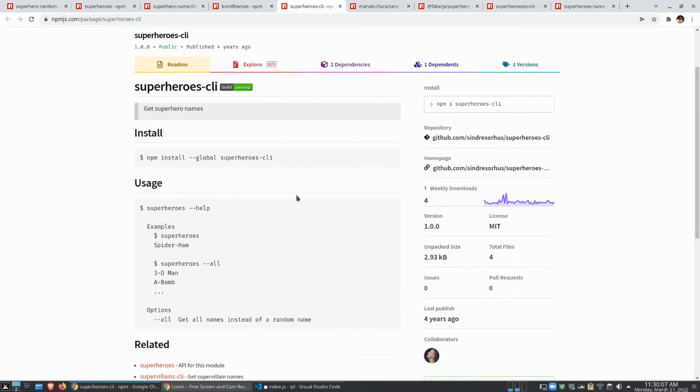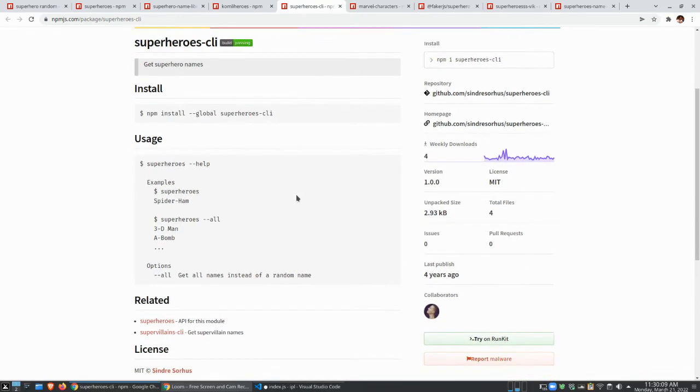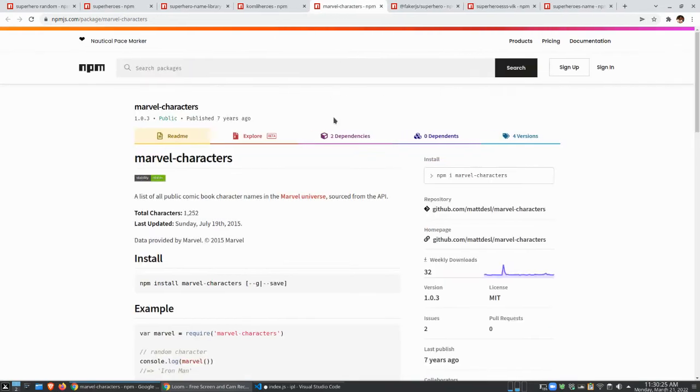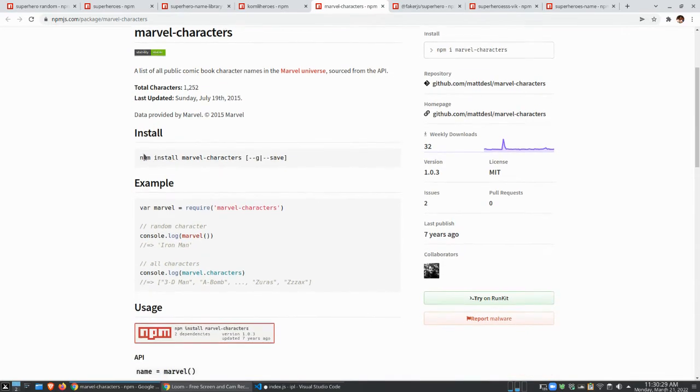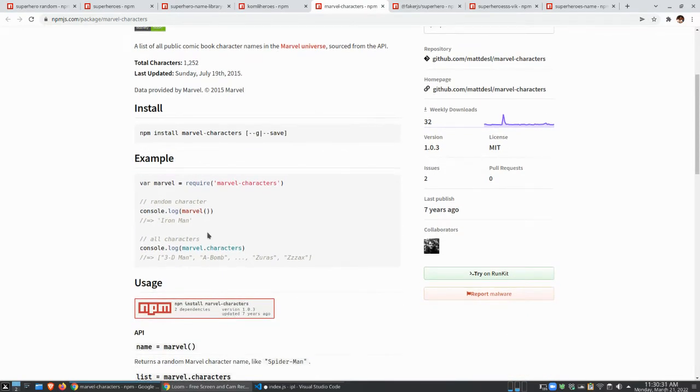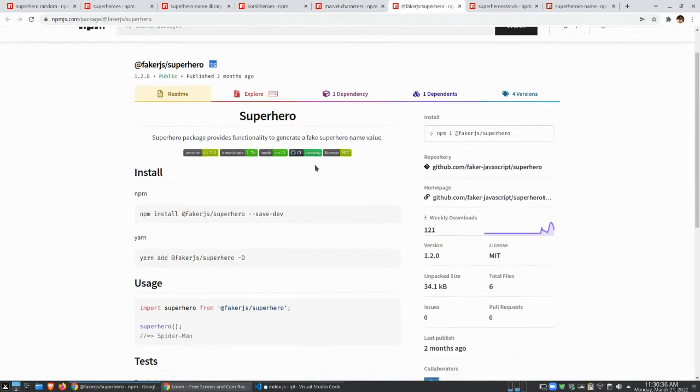The fourth one also looks good, but if we pay closer attention to it, we'll see that this is supposed to be used from the command line. I think that's why it's mentioned -CLI. We want to use this from JavaScript, so we're not going to consider this package. I'm just going to close it. This one is for Marvel characters, and this also says random character. So we'll move to the next one.